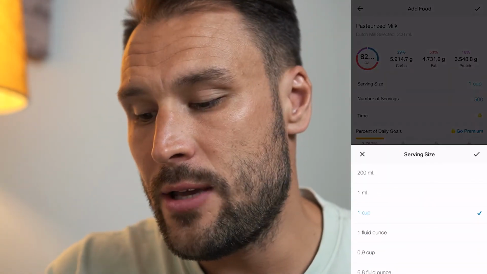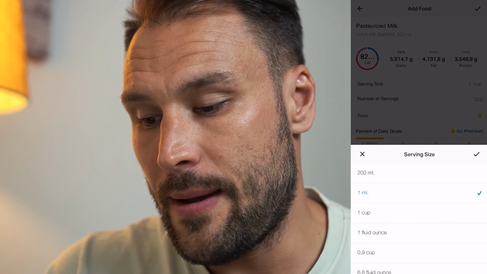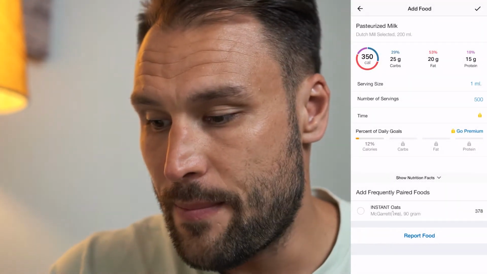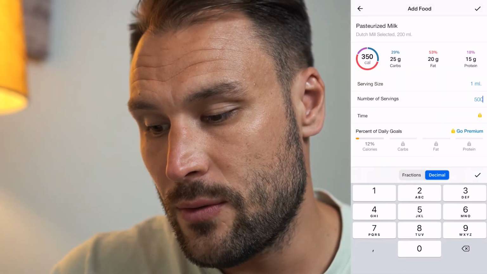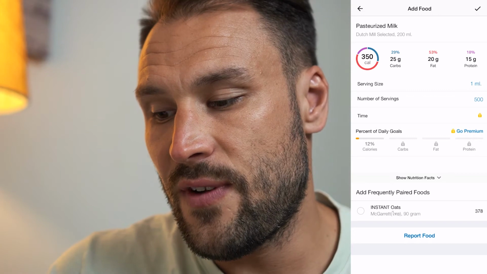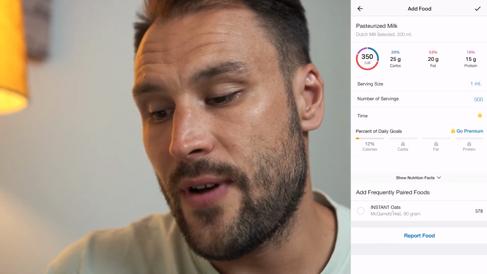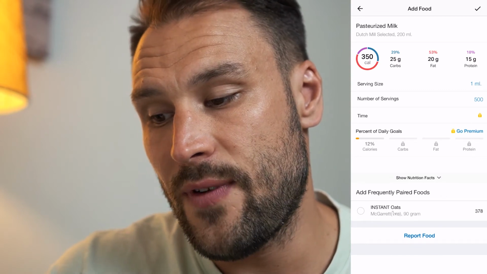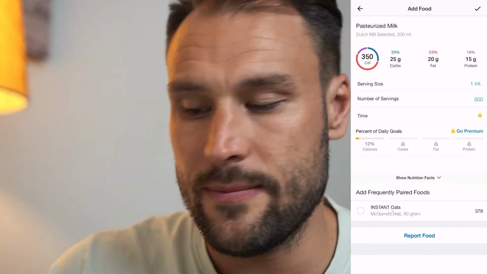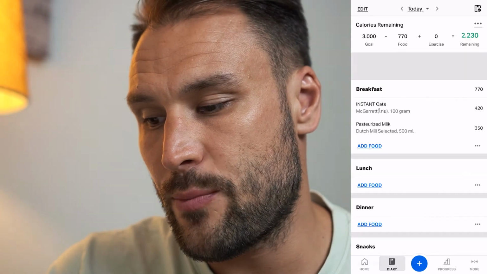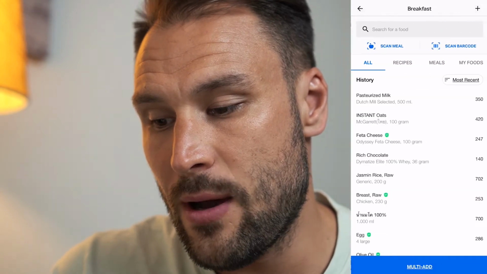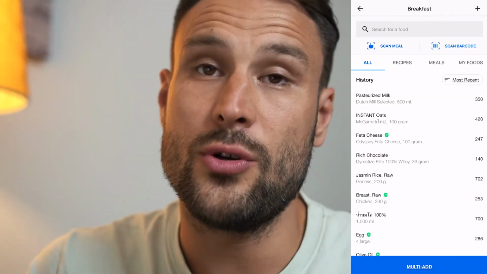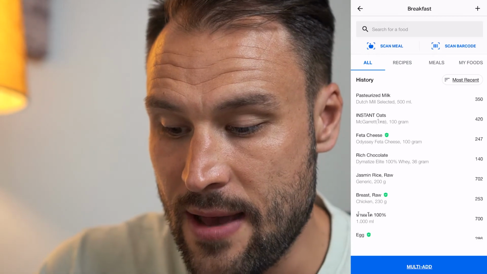I don't. I measure in milliliters. So I find the milliliter one and change the value, number of servings. So it's 500 times 1, and that gives me 350 calories, 25 grams of carbs, 20 grams of fat, and 15 grams of protein. Okay, I know that's correct. I'm gonna press tick. So now I have 2 items in there. I'm gonna get my protein powder. Again, you could scan it. You can see here, I have it available.